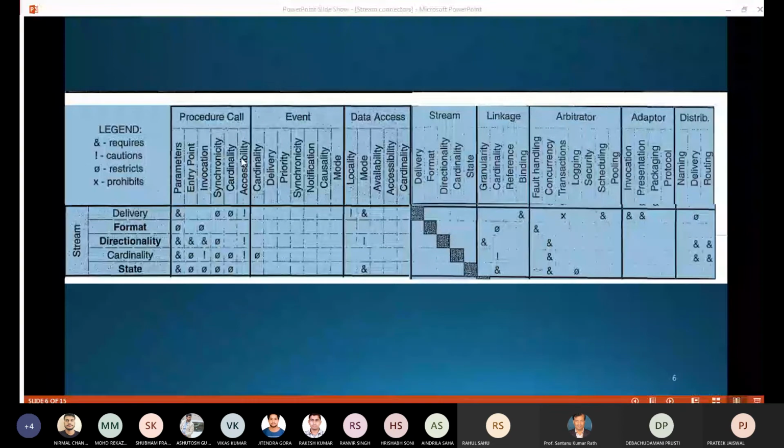Then, this is important, because of delivery at the point of cardinality. In procedure call, cardinality is a different thing, because how you are producing your data is here in procedure call. And delivery is something different: how you are delivering, whether it is best effort, multi-server, one client one server, or multi-client. So cardinality will create a problem.